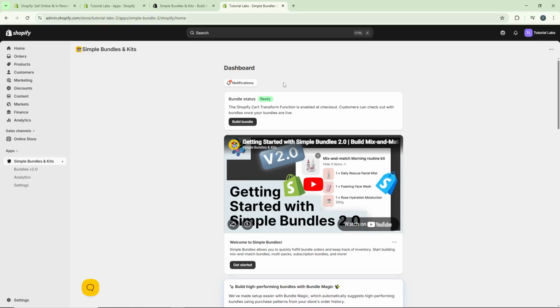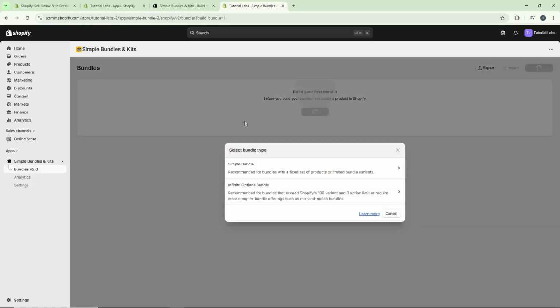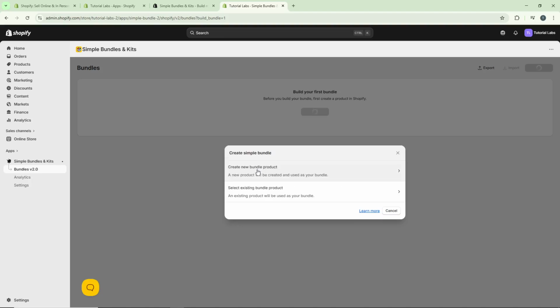Once the app is fully installed, you'll see a button that says Build Bundle. Click on it to start creating your first product bundle. The app will present you with different bundle types, so select Simple Bundle from the options available. This is the most straightforward way to group products together and offer them at a discounted rate.